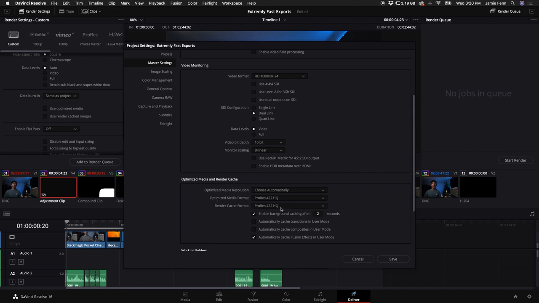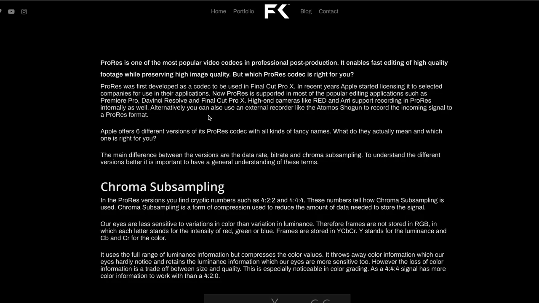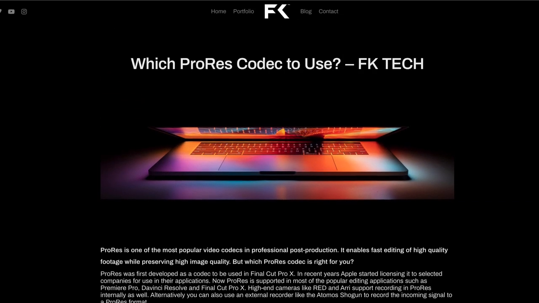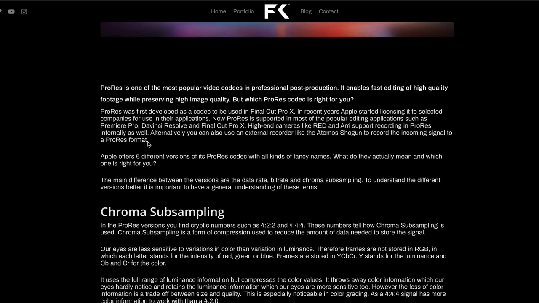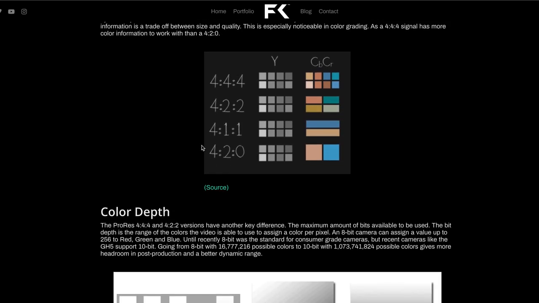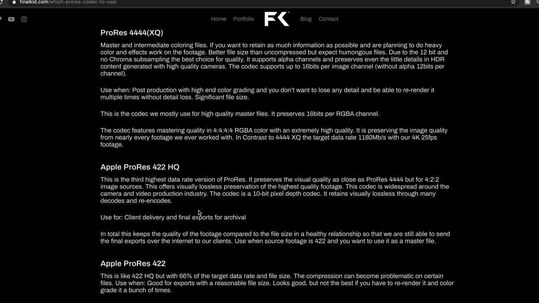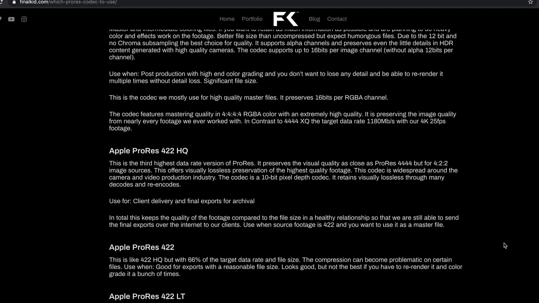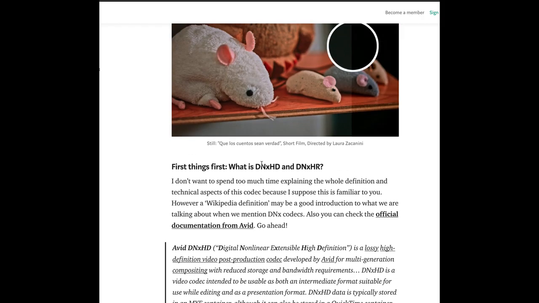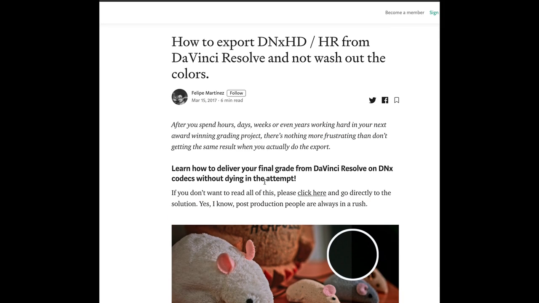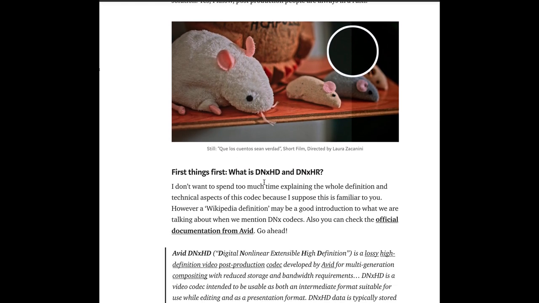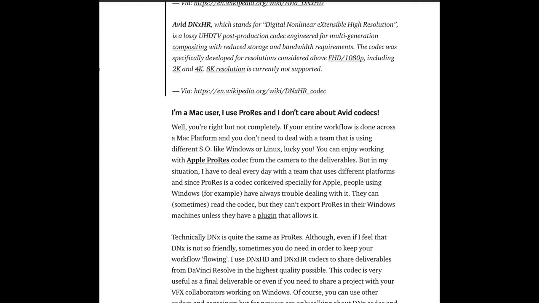And if you guys don't know what these are, there are some really good resources online. I will link these down in the description. And this covers what ProRes is, what the color depth is, and if you want to pause right here, take a screenshot, or you can just visit the website. This will cover everything that you'd want to know about ProRes. And as far as the DNX codecs, you'll want to use this website. I'll also link this down below, and this will tell you everything that you'll need to know.